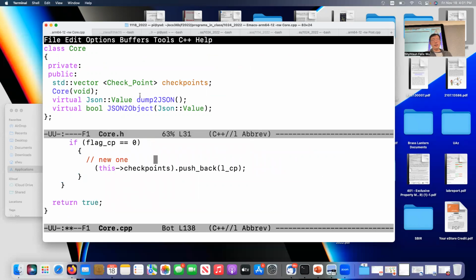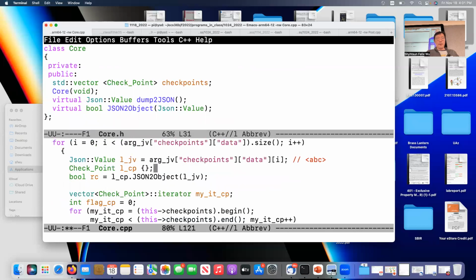Look at what I did. I basically say this checkpoint dot push_back LCP. That's the way for me to insert an element into a vector using push_back. Insert it at the end of the vector, LCP. What's LCP? LCP is the result of this line. I create an empty LCP, and then I use LCP JSON to object with this LJV, which is ABC, and then I insert, and that's it. So that part of the code is basically create and then insert to the vector.